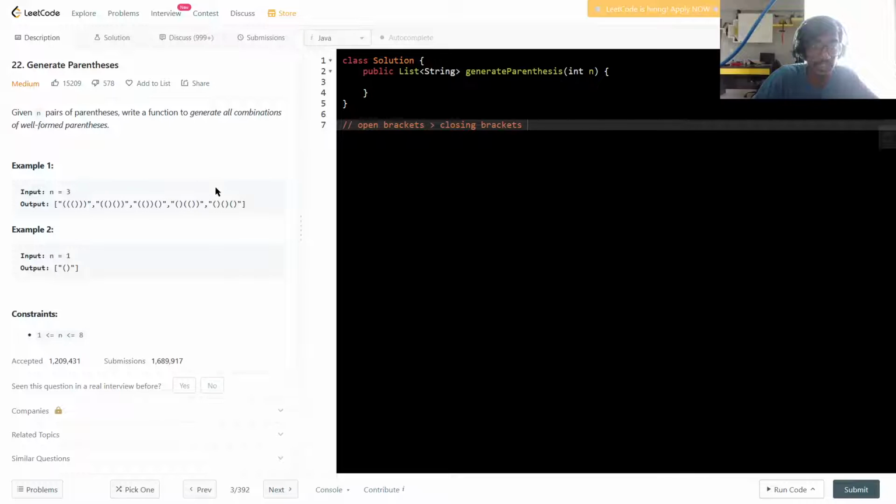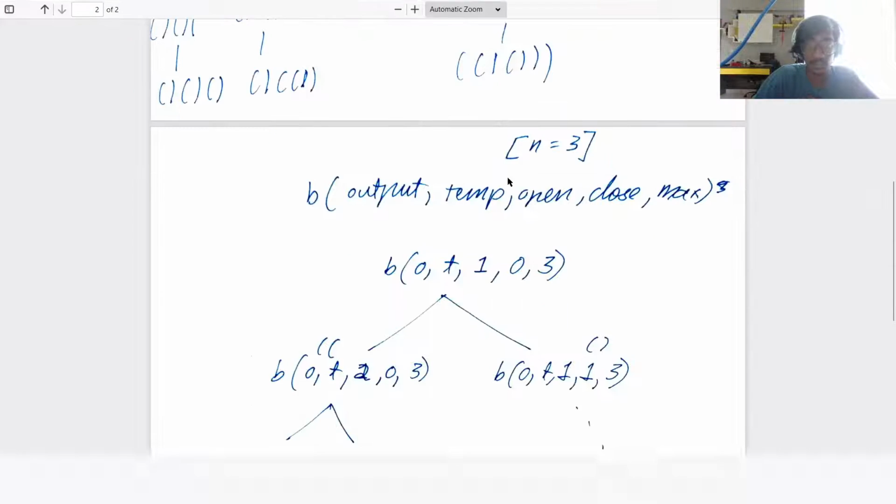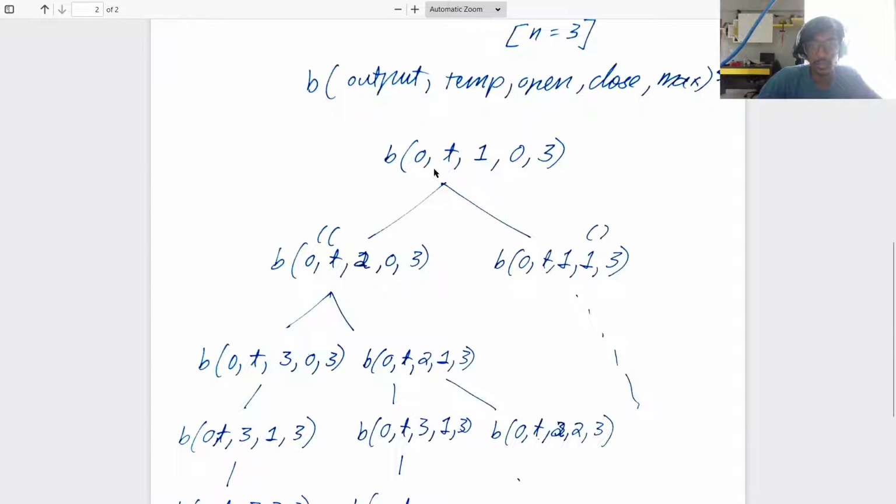So maximum they can be 6. The size of the string should be 6. Maximum can be 6, so that's why we keep track of that also. So we'll understand the recursion tree through the functions one by one.